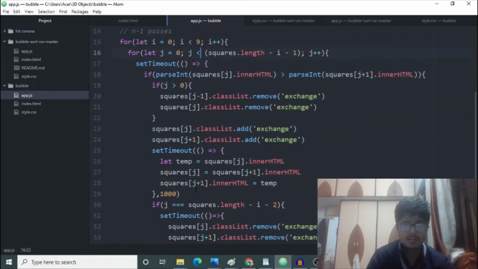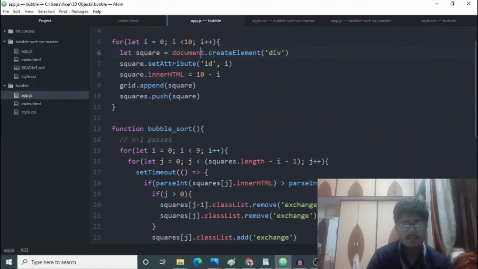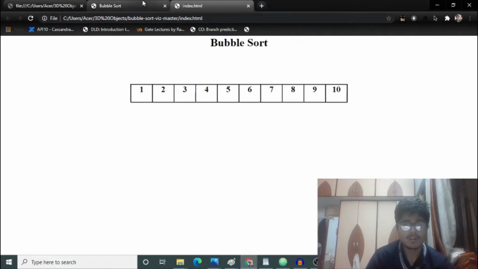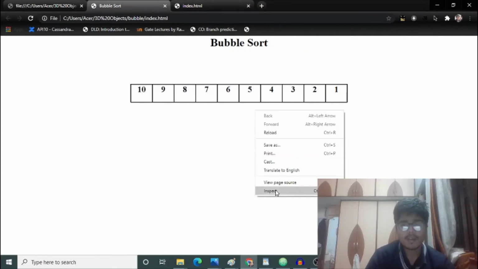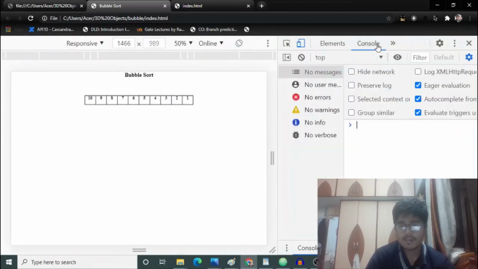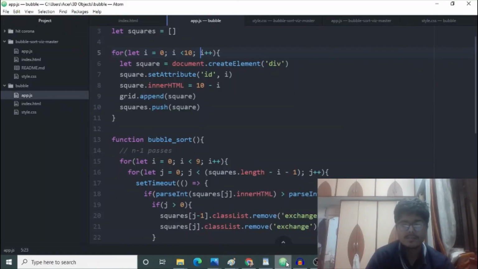I will show how this code works, but let me first check whether this code works or not. Nothing is happening. Why? Let me inspect. Come on, inspect, guys. What happened? Console is okay. I have to call this function.